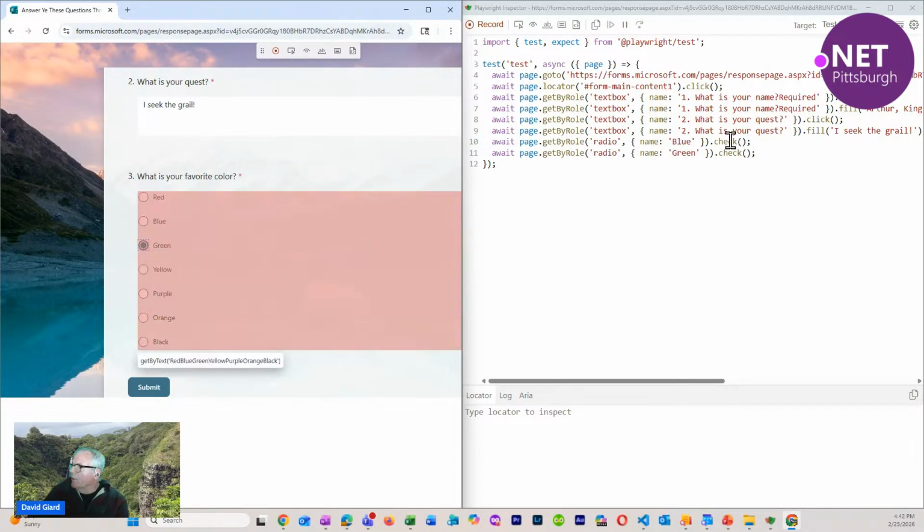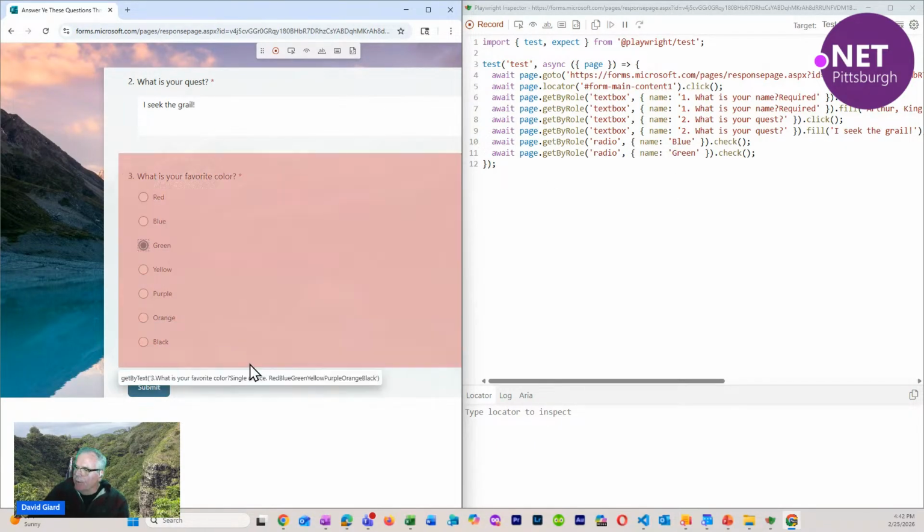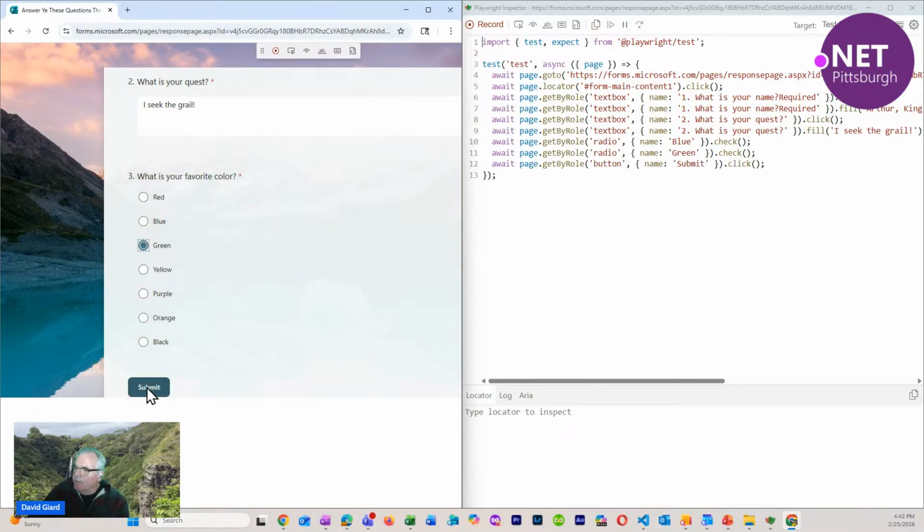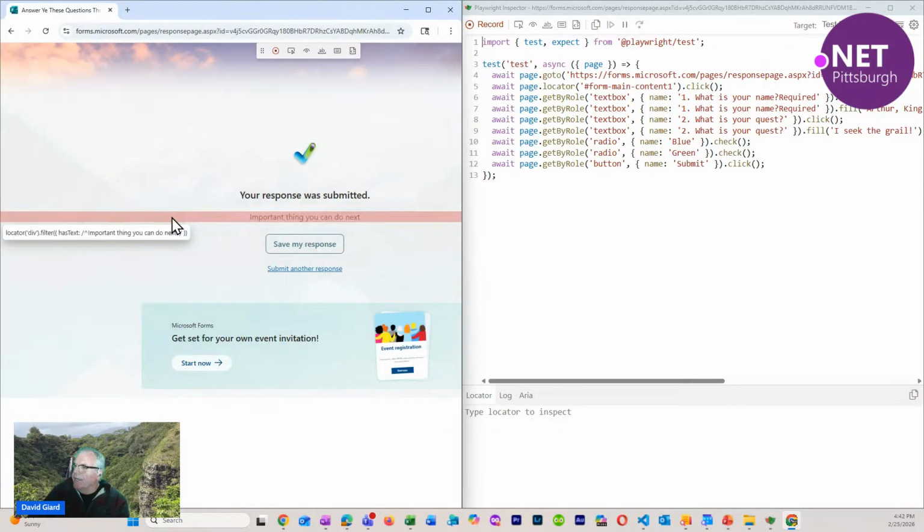And it generated code to click on blue and then green radio button. And then I'll click the submit button right here. And it navigated to this page right here. And that's not enough. Given that I was on that page, when I fill in these text boxes and click submit, then I expect something. So I want an assertion here.